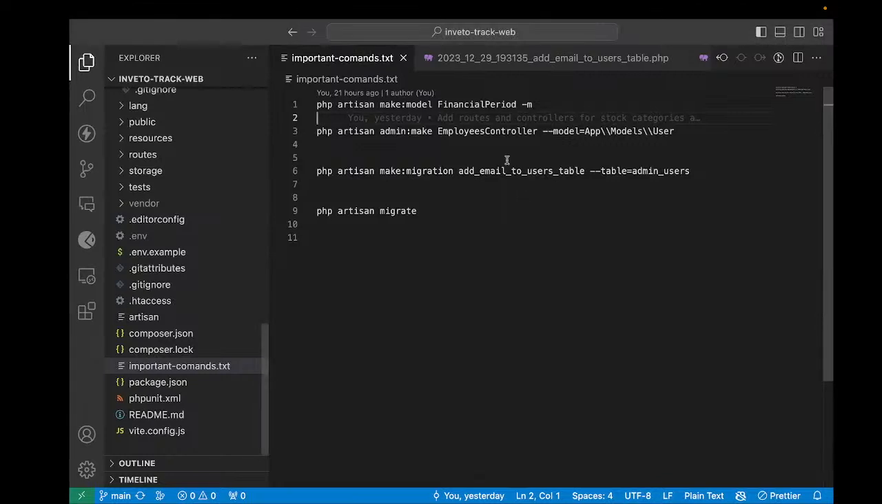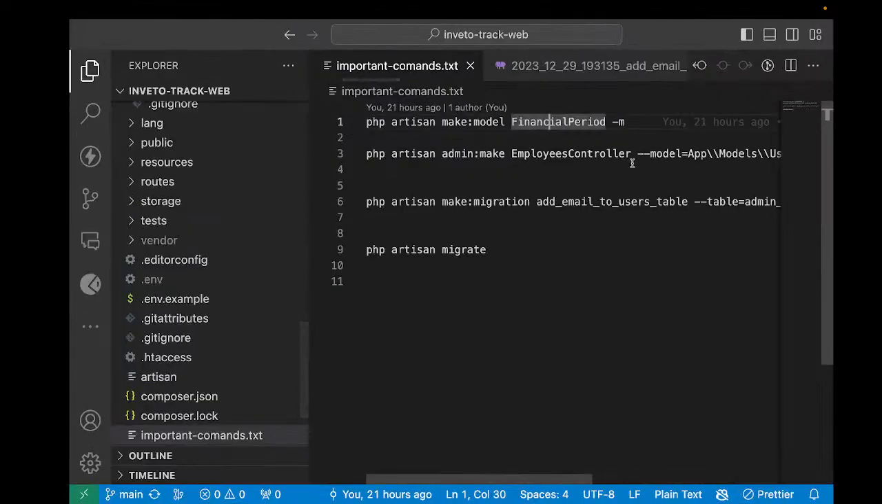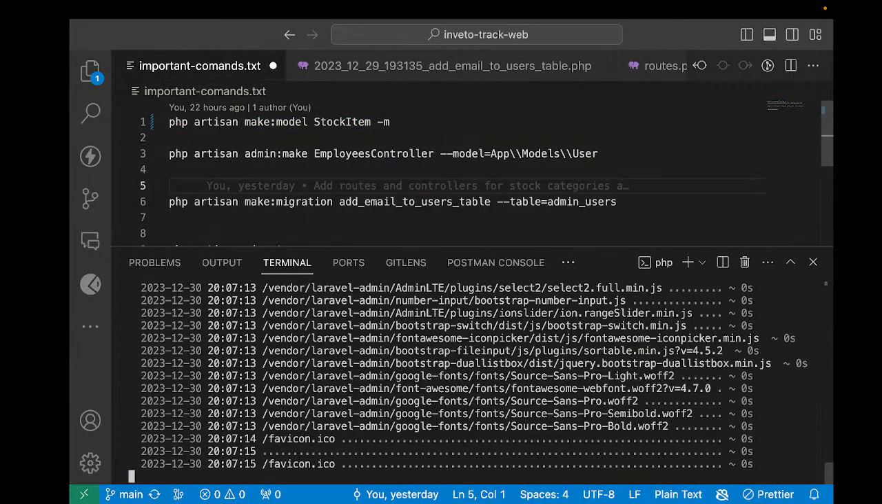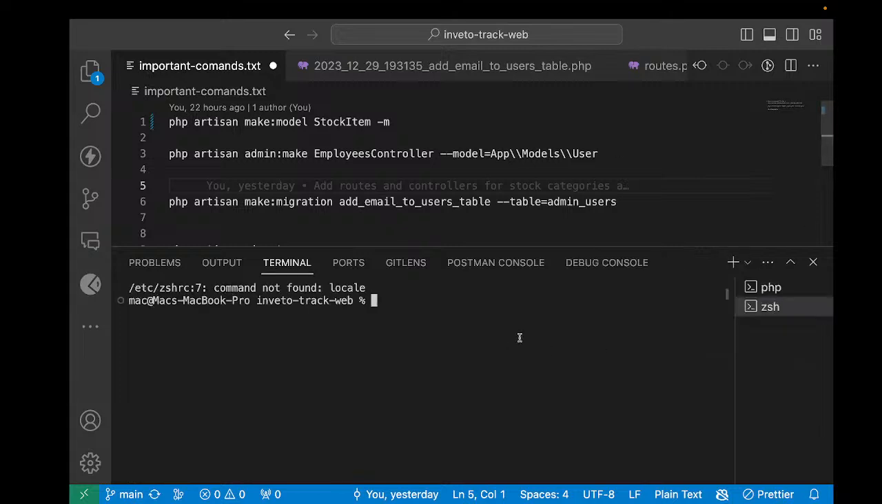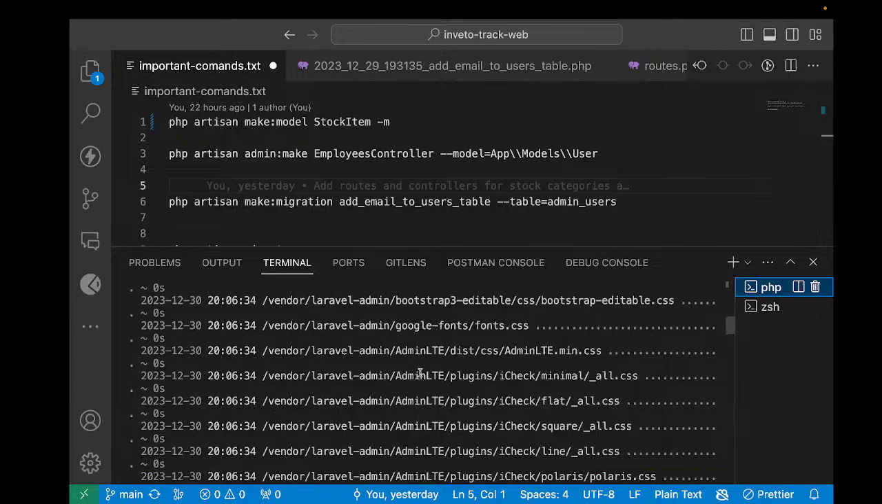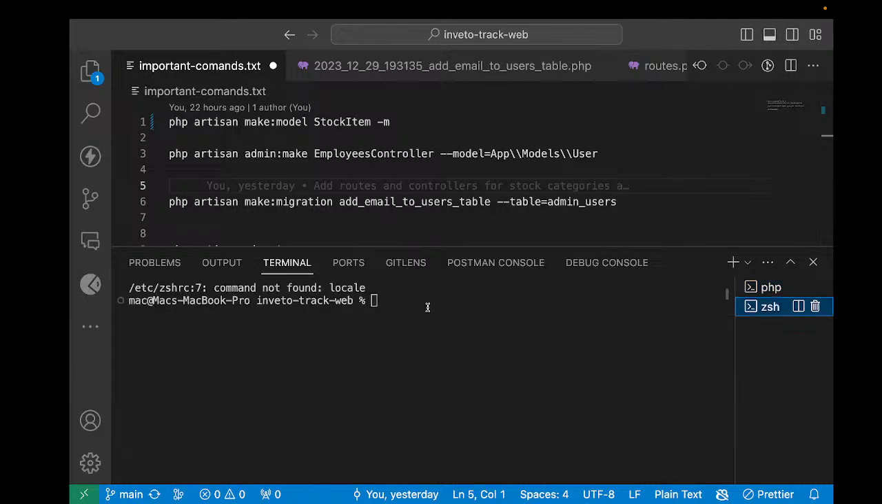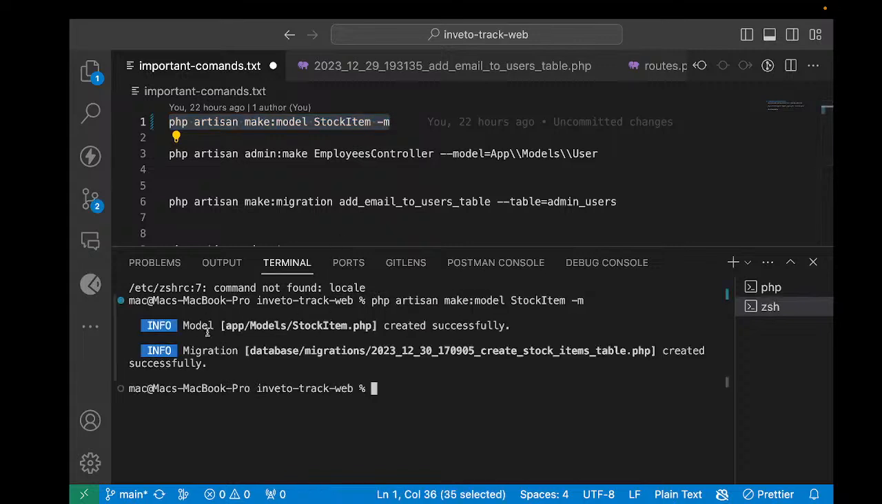So to do that, I'll just simply come to our important commands, where I save my important commands, and create my command for stock item. Okay, and then I put dash migration, so it should also create for me the migration. I'm going to open my terminal and then create another new terminal so I can have two terminals. This first one is running the project, this second one is where I'll be running my commands. So I'm going to copy this command and then paste it here and press enter. So you can see the model has been created and at the same time the migration has been created.